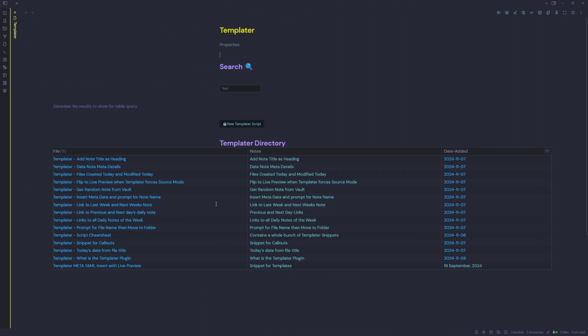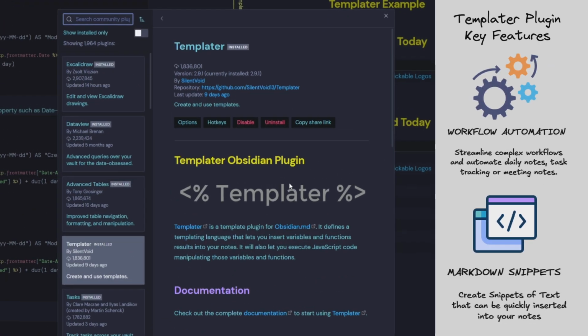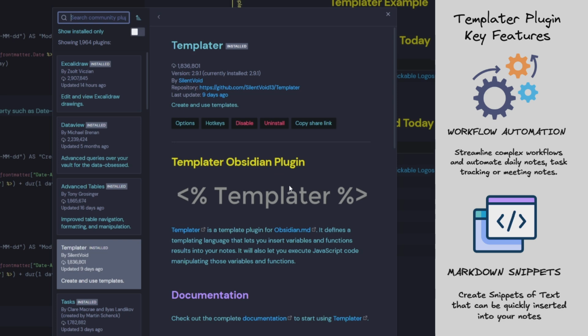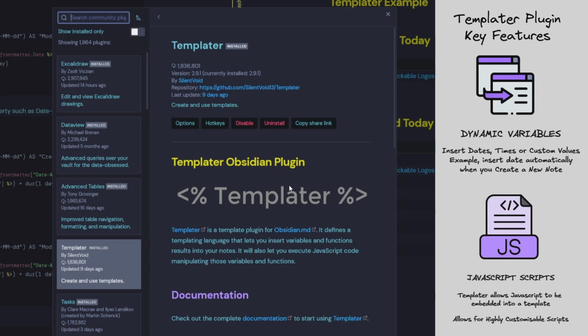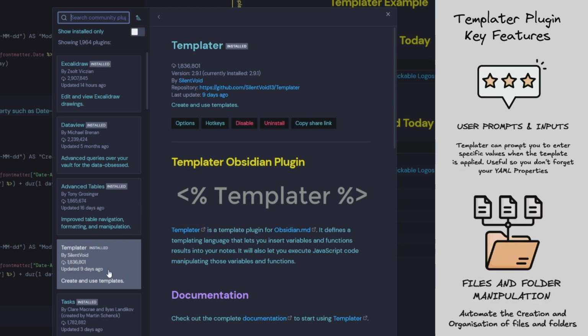So we'll now quickly go through Templater. Templater is a plugin for Obsidian. It enhances Obsidian by allowing users to create and use powerful customizable templates within their notes. With Templater, you can automate repetitive tasks and it will save you a ton of time. So it's definitely worth learning. At the time of making this recording, there's 1.8 million downloads for this community plugin.